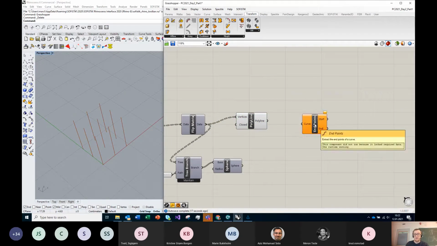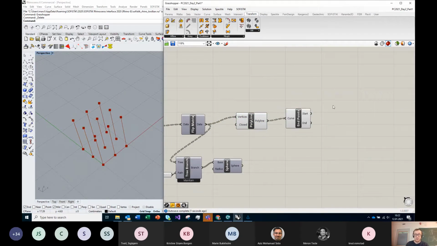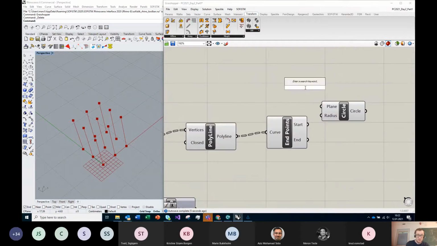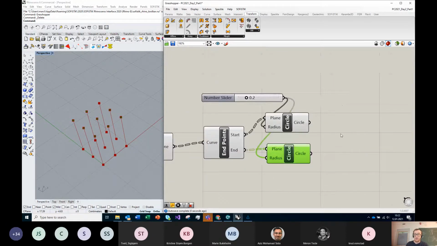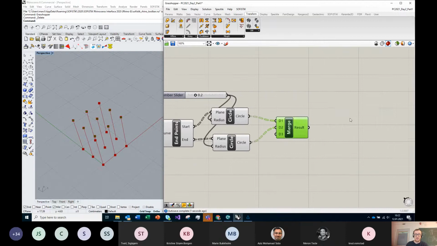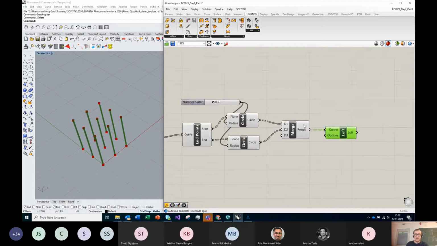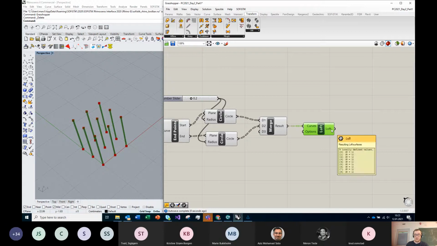Now I will find the endpoints of it. I will create a circle, 0.2, it's the radius, at the start and endpoint. I like to use Merge to make them a list because I can control the order of the elements in the list, and then I can just loft it. I have lofted the columns.